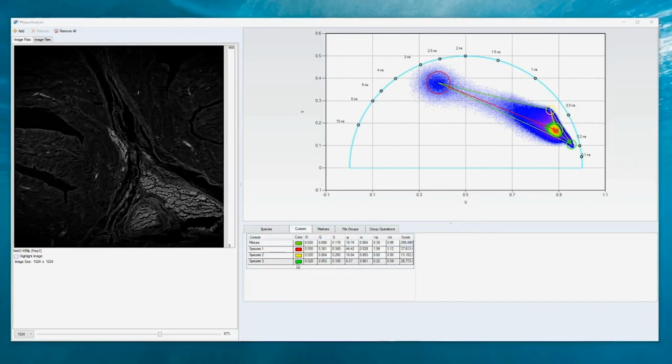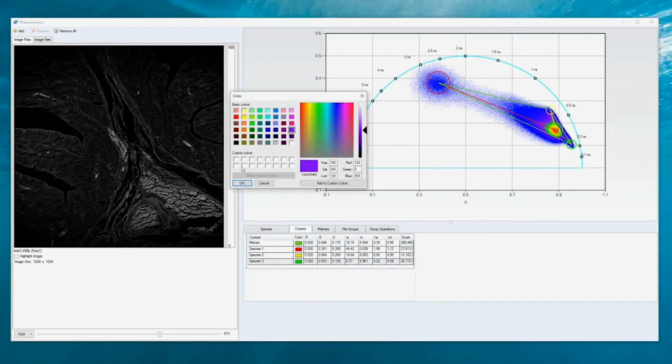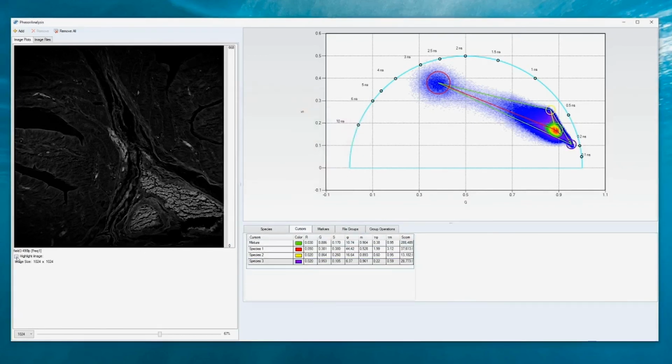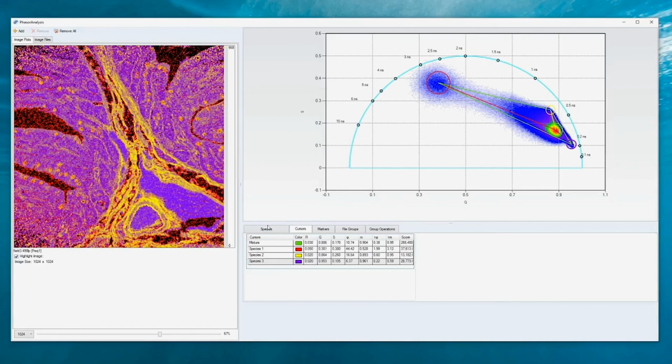So, the phasor plots are very convenient for data analysis. You can easily compare images and analyze multiple image files in the same group at the same time.